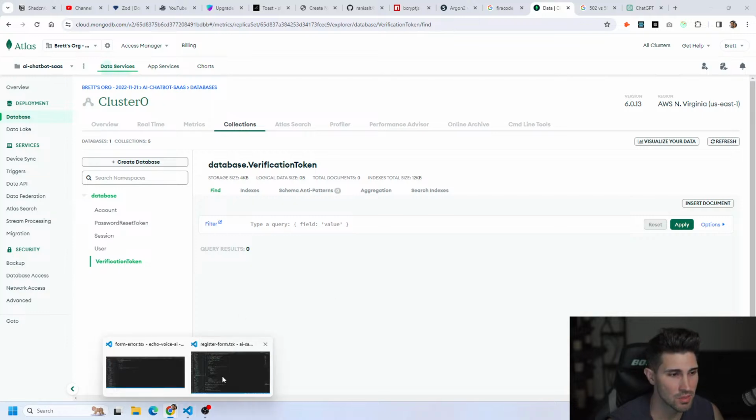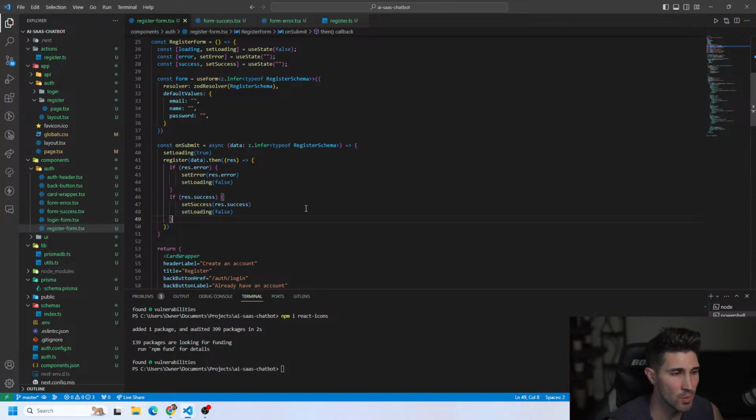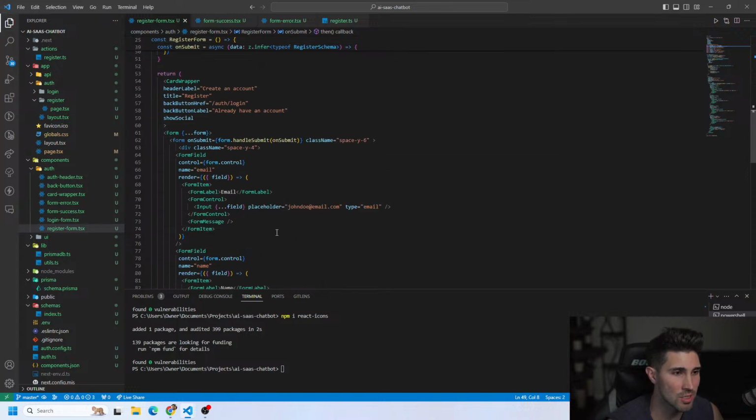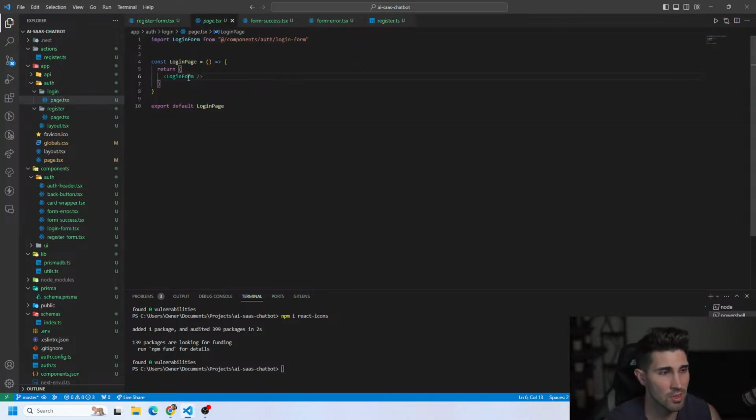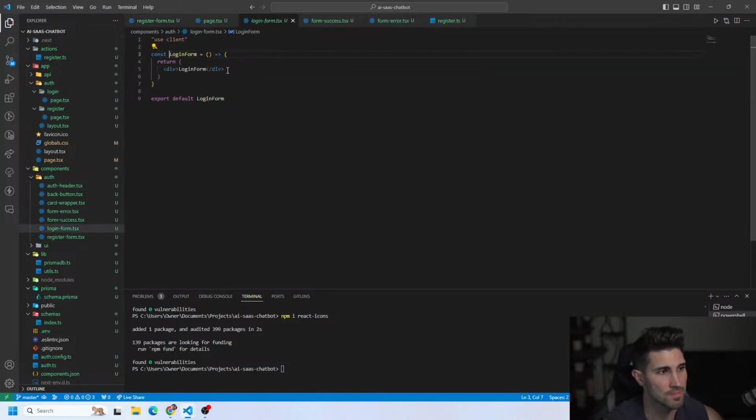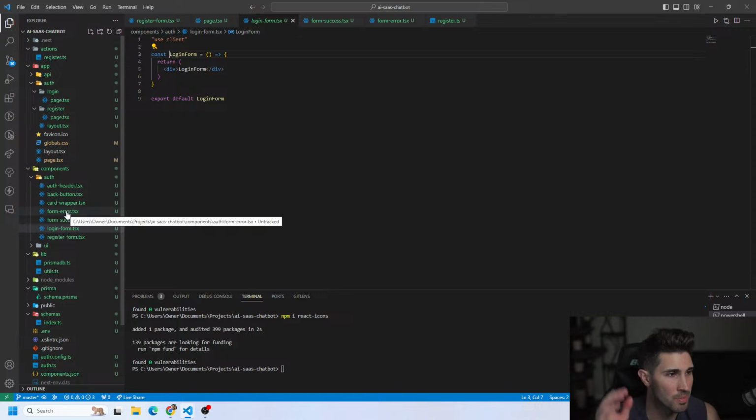Let's go back to our code and we are done with the register. The Google one works too, but I'm going to create a button when we do the login. So let's work on the login functionality. So we're on the login page and we have a login form. And for this login form, I think it's honestly going to be almost the same as the register page when it comes to the UI.